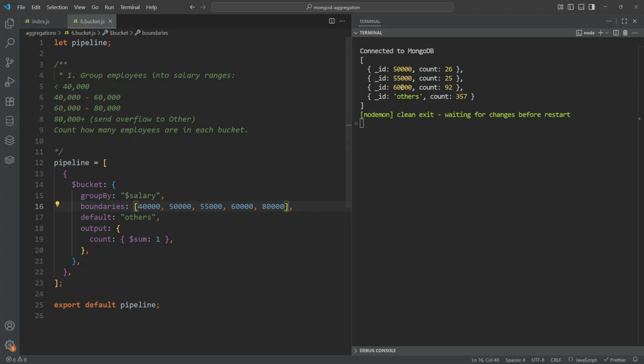Now if I run this, from 50,000 we have 26. Why is it not giving 40,000? Because we don't have any salary in that range. From 55,000 to 60,000 we have 25, from 60 to 80,000 we have 92, and after 80,000 we have 357.